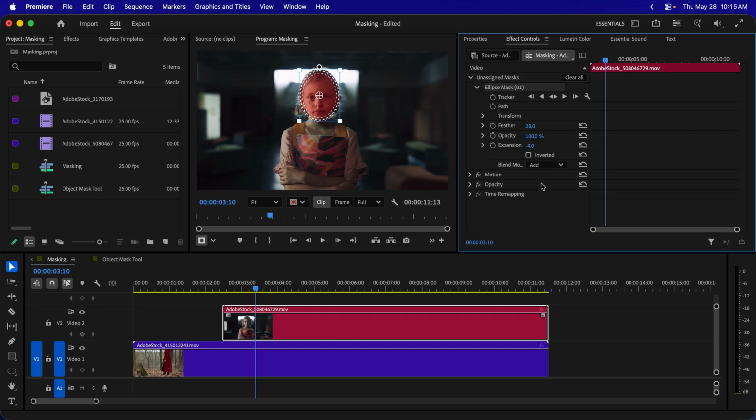Maybe I'll put it somewhere around there. And that's basically what we've got for our mask. Now we can see it's an ellipse mask, but it is unassigned. So what we need to do is bind it to some other property. And you can bind it to all sorts of things. So we could bind it to opacity, or we could bind it to an effect.